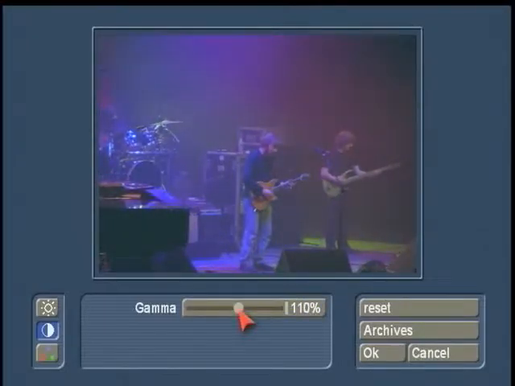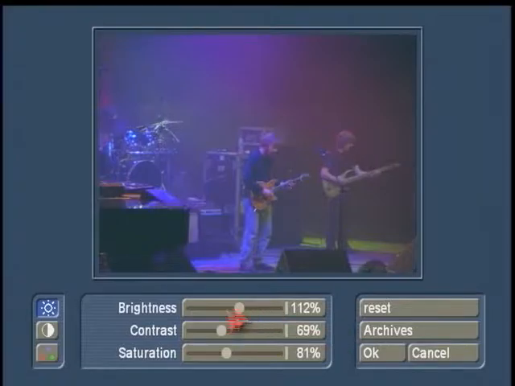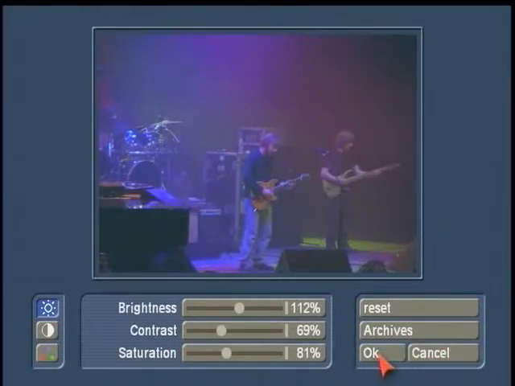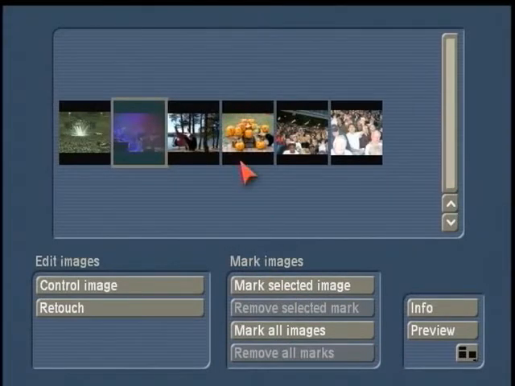If I know that these settings are something I'm going to use a lot, like if I've taken a bunch of pictures in low light and I know I want to adjust the brightness and the contrast on all of them, once I've set these, I can go into the archives and actually save these settings and then load them again for the next picture so I don't have to go through and make all those changes again. There's also a really neat feature built into here called Retouch.